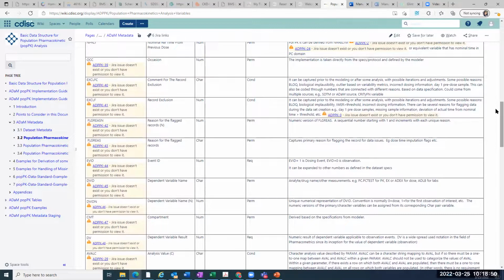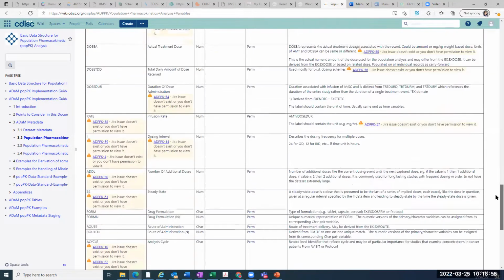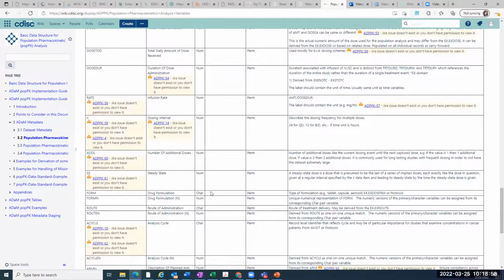And what else? And the numeric versus character, right? So I'll show you, for example, the formulation. The drug formulation is character, and it's coming from EX dose form or protocol, or you could derive it based on the information that you get from the protocol. And then you have a numeric version of it.